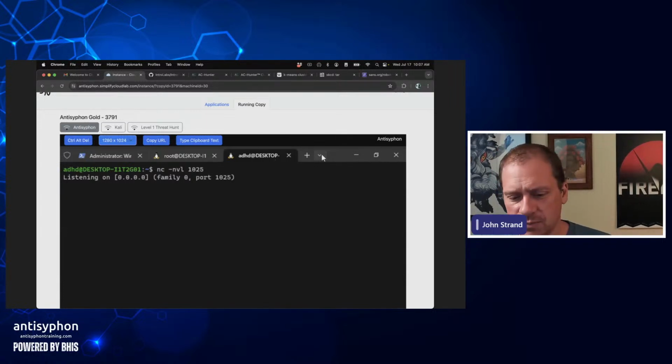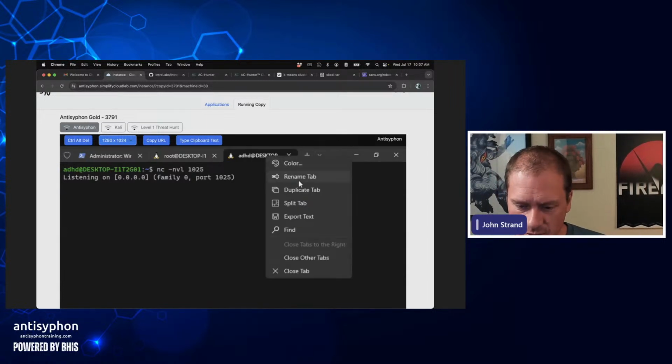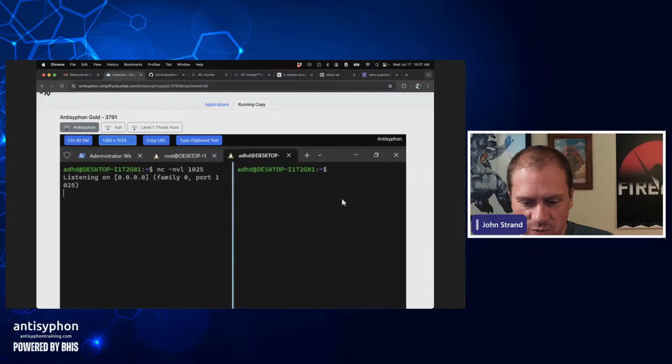So I'm going to split my screen here real quick. We're going to split the tab, so we have two of them back to back. I'm going to go netcat to 127.0.0.1, and I'm going to connect to that port, 1025, and see if we can get a connection.